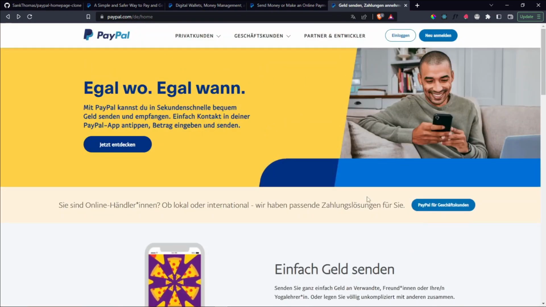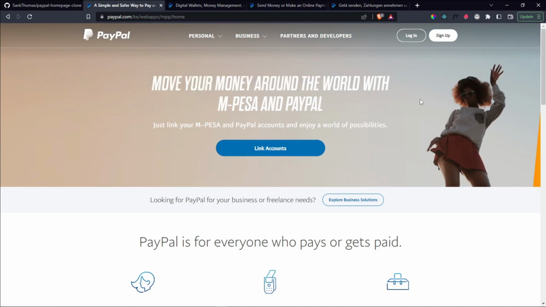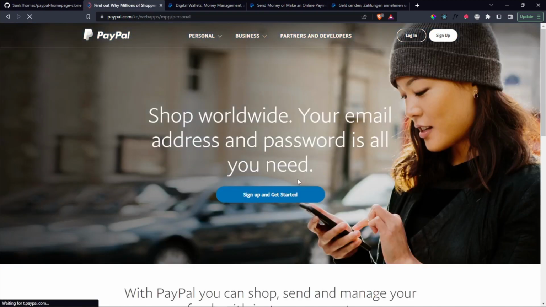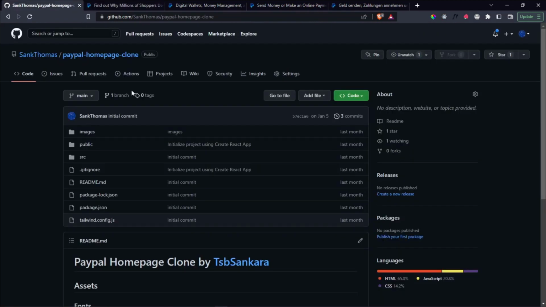So what we're going to be working with is the Kenyan version. This is what we're going to build out. We're going to be building out all these pages. And the repository that we're going to be using is called PayPal homepage clone. You can check the link in the description. I'm going to link it below so that you can have easy access to it.